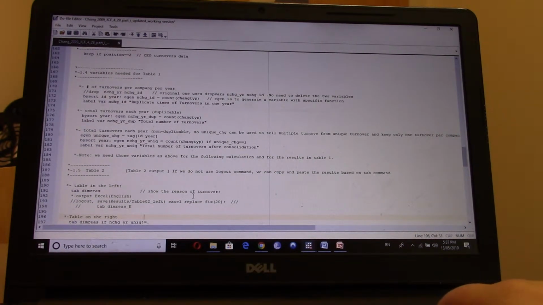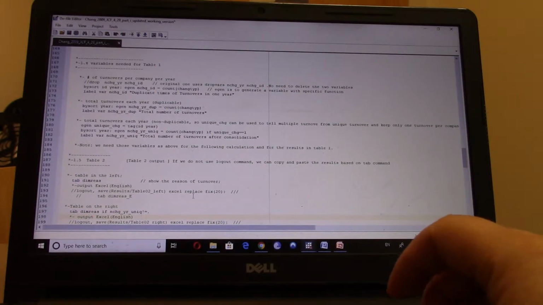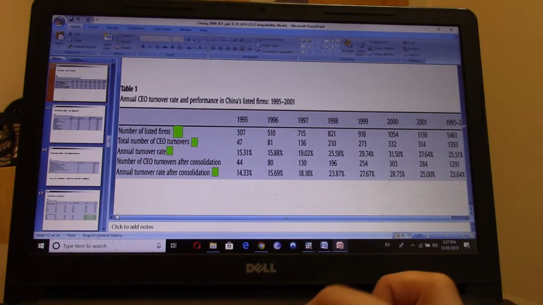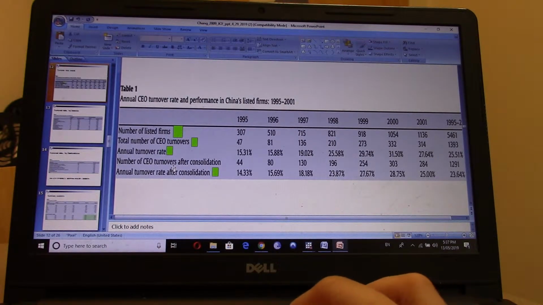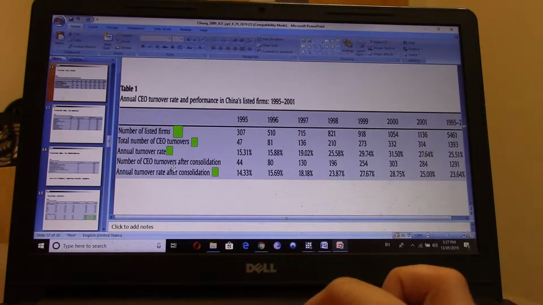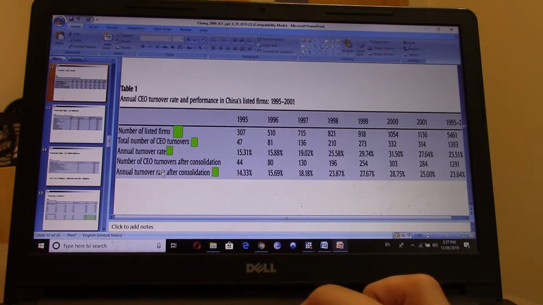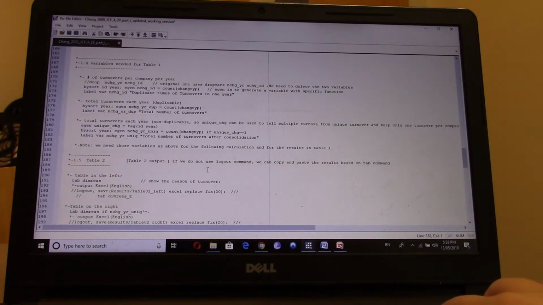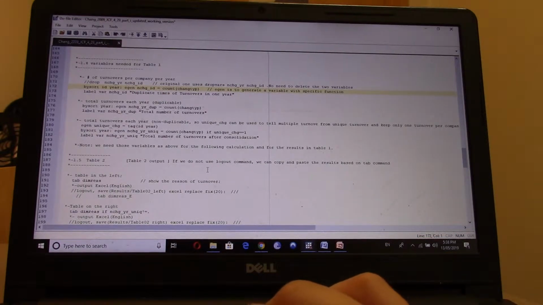Okay, next one, we want to create the variables for table 1. Let's take a look at table 1 here. It just counts how many companies, how many total turnovers, the annual turnover rate, and the number of CEO turnovers after consolidation, so only one turnover per year per company. Number of CEO turnovers after consolidation here just counts how many CEO turnovers in a year. That's this one. And the annual turnover rate after consolidation here. Okay, so let's do that. The table is easy, but we need to find out the numbers so we can fill up that form.